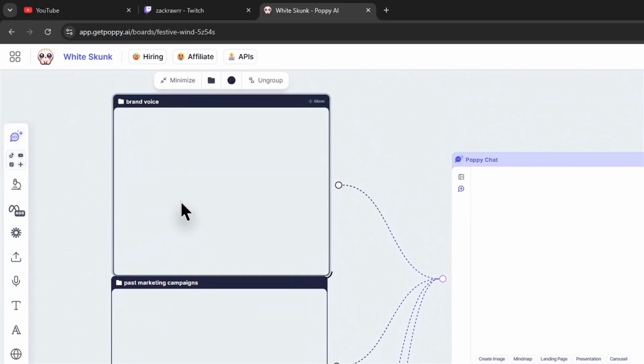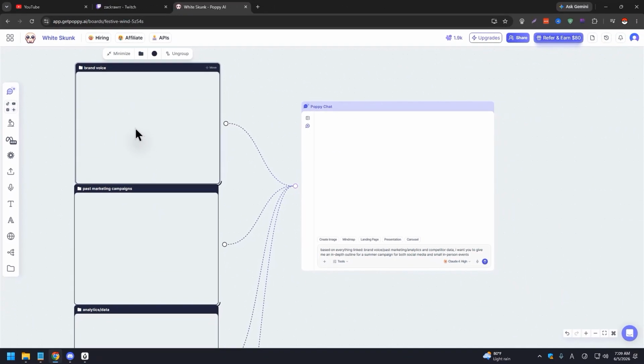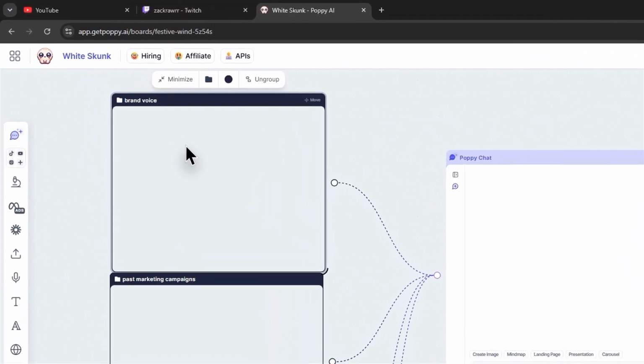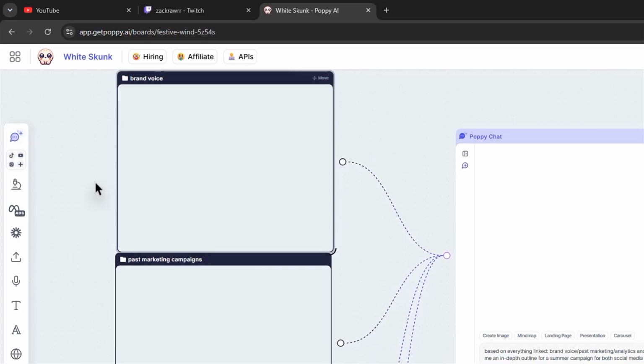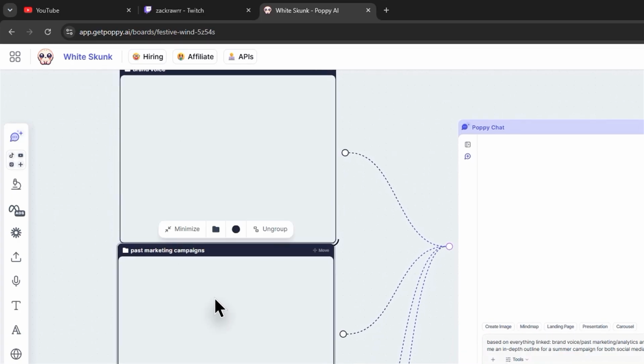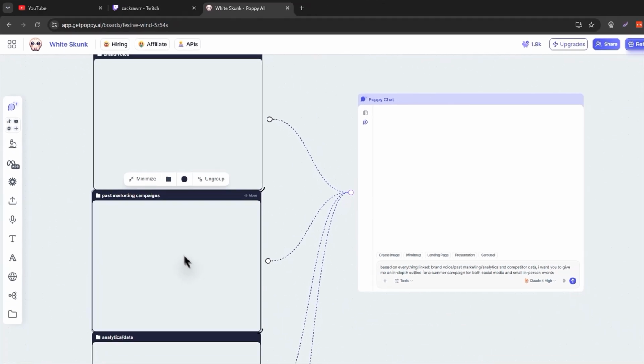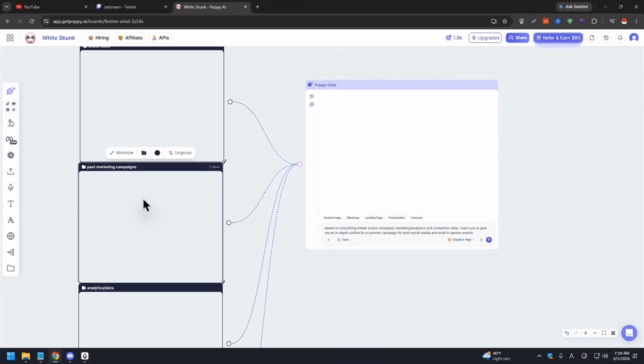We have our brand voice. This is going to be, you need to upload everything and drag it here, or copy paste and drag it here. Maybe your company SOPs, your website, everything related to your business, your articles that you've written, blogs, etc. Right? And the past marketing campaigns. This is where all the past marketing campaign data, analytics, your Google Sheets, your statistics, cost, just everything goes here.